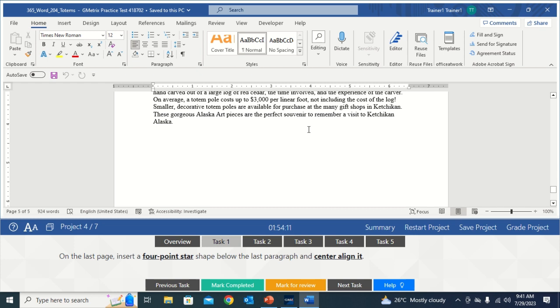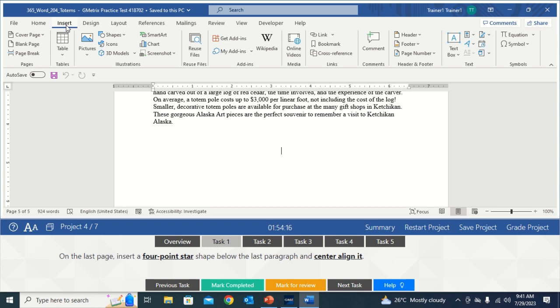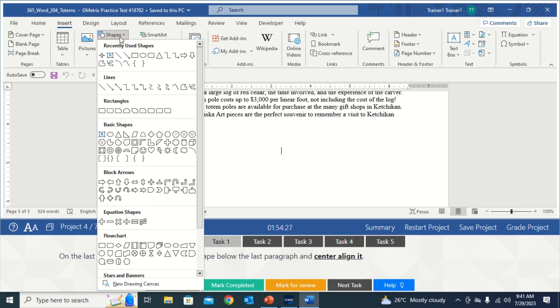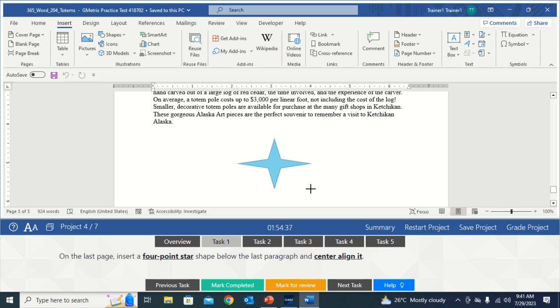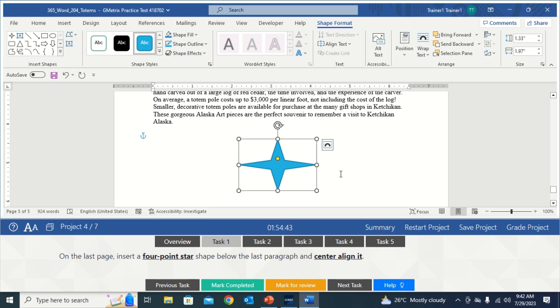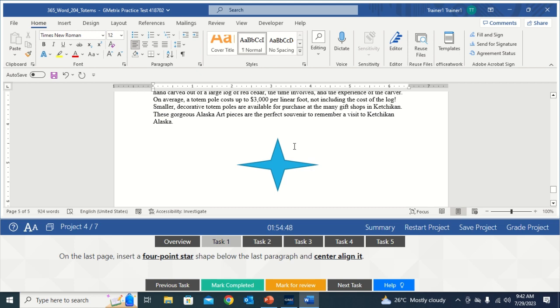Just go to the insert tab. That's to insert the four point star. So in the illustrations group, you click on shapes, then you scroll down under stars and banners, locate 4-point star, then drag to insert it in the document.